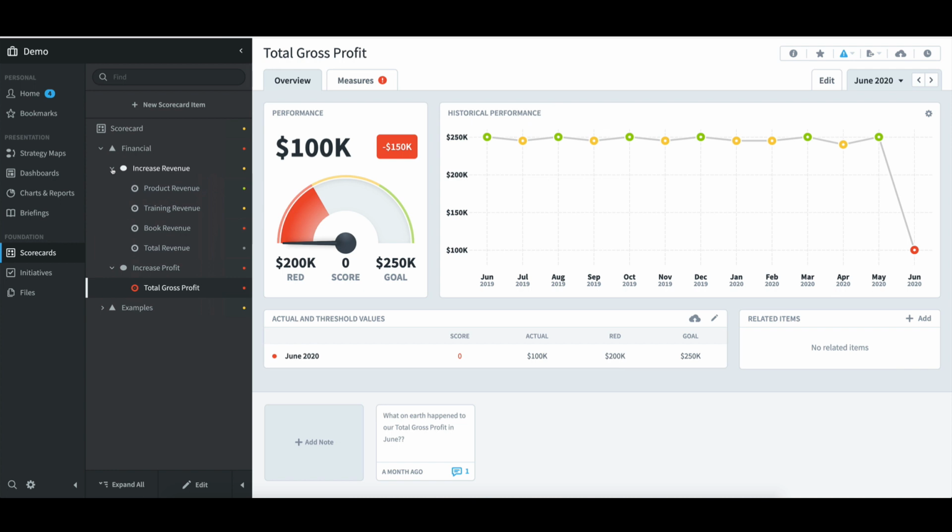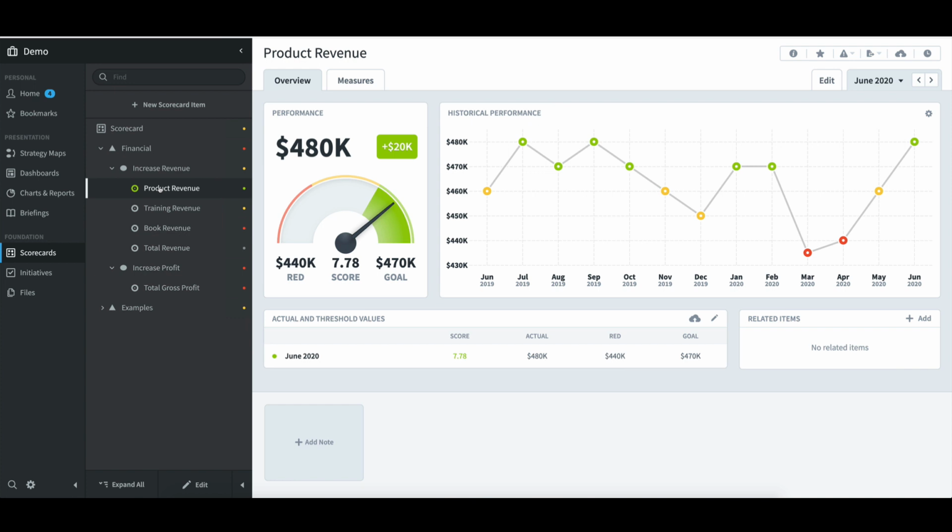I'll collapse that objective again and focus in on total gross profit. Because that measure is active on screen, I'm seeing a red color visual in two places, to the left of the measure name and to the right. If I select a different measure like product revenue, I see that the measure now has two colors showing in green, while the red to the left of total gross profit has turned gray since it is no longer active on screen.